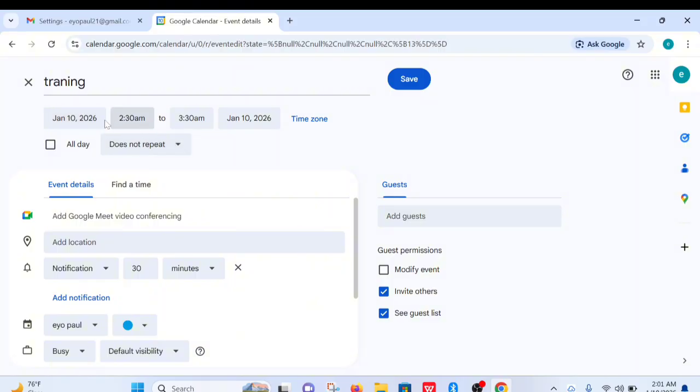This does not repeat itself. Here is showing time zone. It's not necessary though. You see guests and you see modify event. You invite others, see guest list and the rest whatsoever. So first of all, what I will do here on Saturday, what time is my rehearsals?